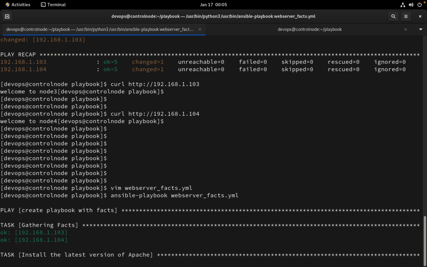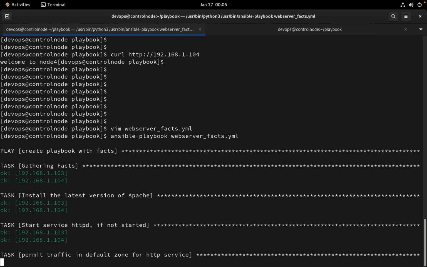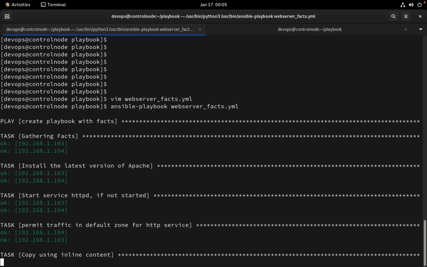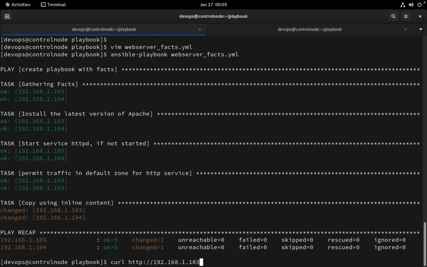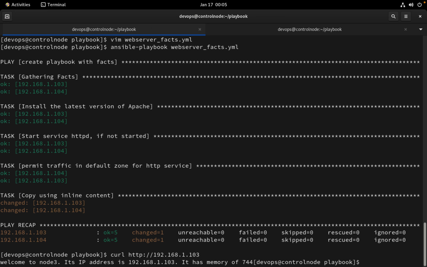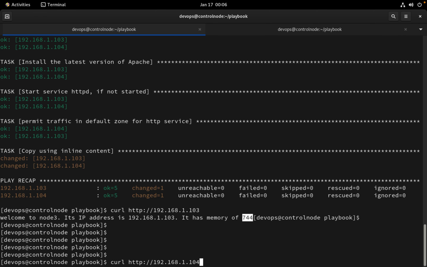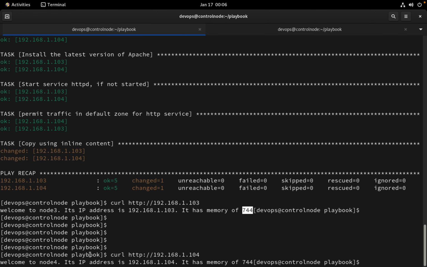Now it should show us the information about the host name, as well as the IPv4 address, and the memory available in the system. So let's call the 103. If you see here, we are getting welcome to, and its IP address is this, and it has memory of 744 MB. Similarly, for host 4, we are getting the information of host 4, welcome to node 4. Its IP address is this one, and it has total memory of this one.